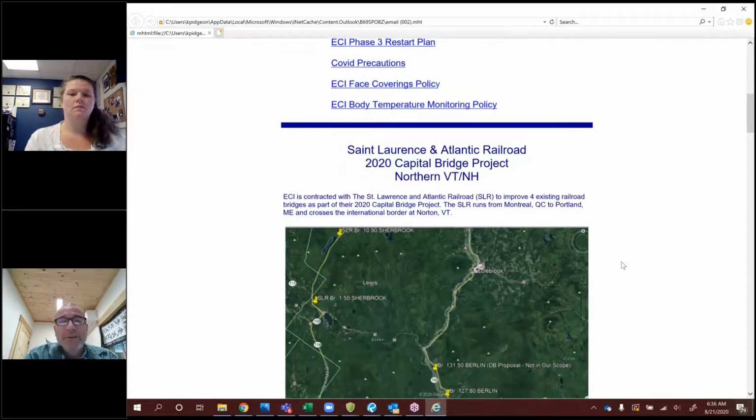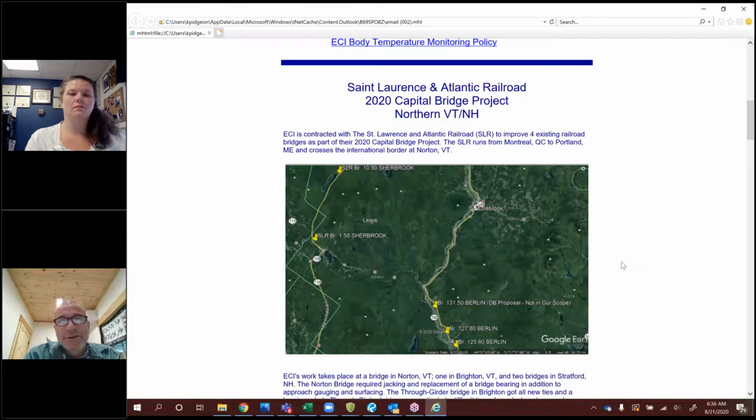And then for project of the week, we are profiling the St. Lawrence and Atlantic Railroad, their 2020 Capital Bridge project, and that is located, those projects, several bridges are located in northern Vermont and New Hampshire along the SLR, they call it. This map shows the locations. This is actually Norton Pond. The border is right up near the top of this photo.